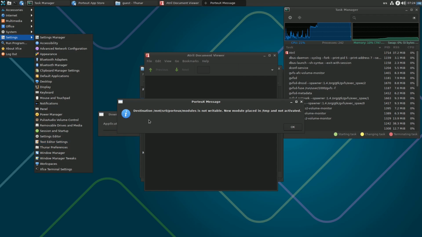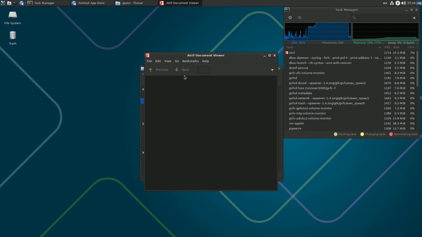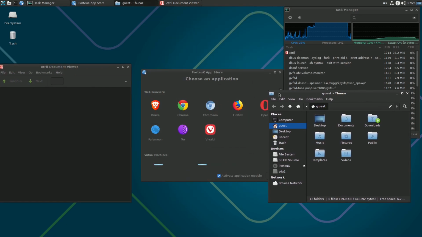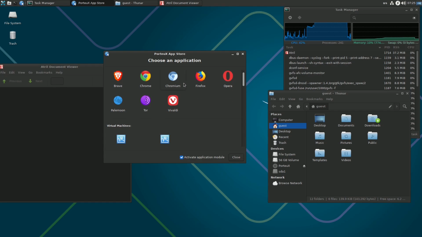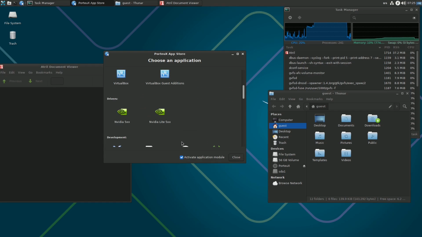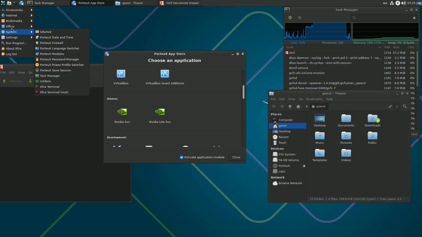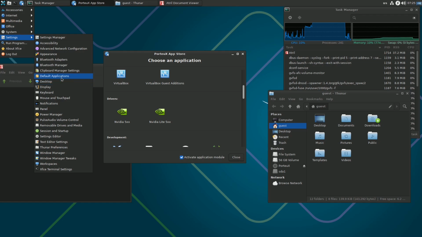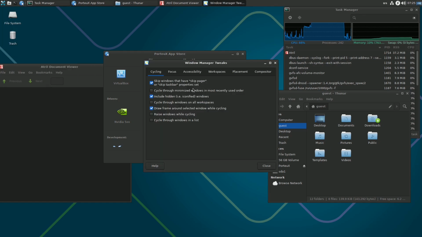So it gave some information here. New module placed in TMP and not activated. Let me click OK. And here is all those things. File manager. And here is some app store, activate application module. And about the applications, I already showed you all those things. And what else do we have? Settings, session and startup, window manager tweaks.